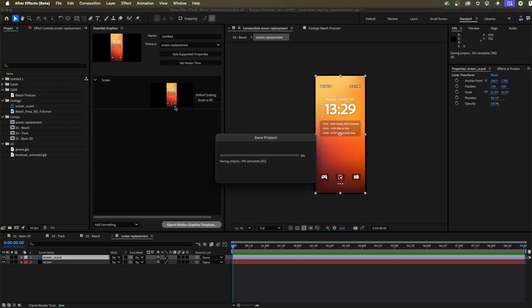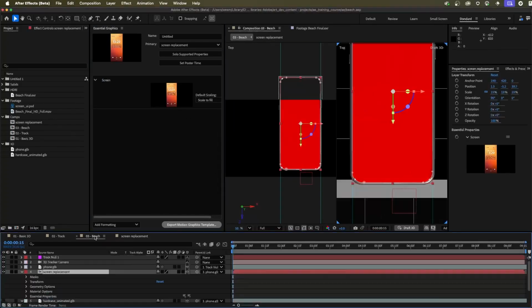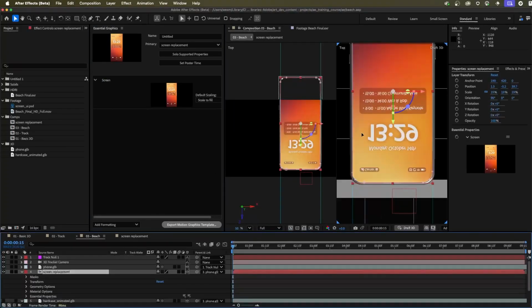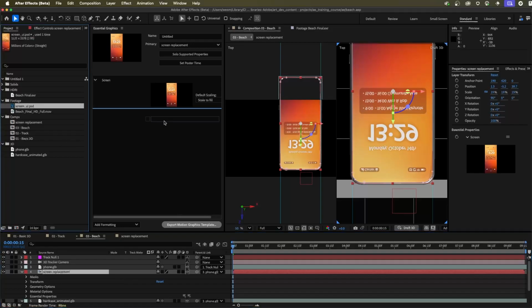Here, I'll show you what I mean when we get over to the new comp. So we'll save this. We'll jump back to our original comp. And here you can see we have our screen replacement. If I select the screen replacement, in the properties panel under essential properties, look, I have this little input here. And if I had another image, I could simply drag and drop and just add it in here.